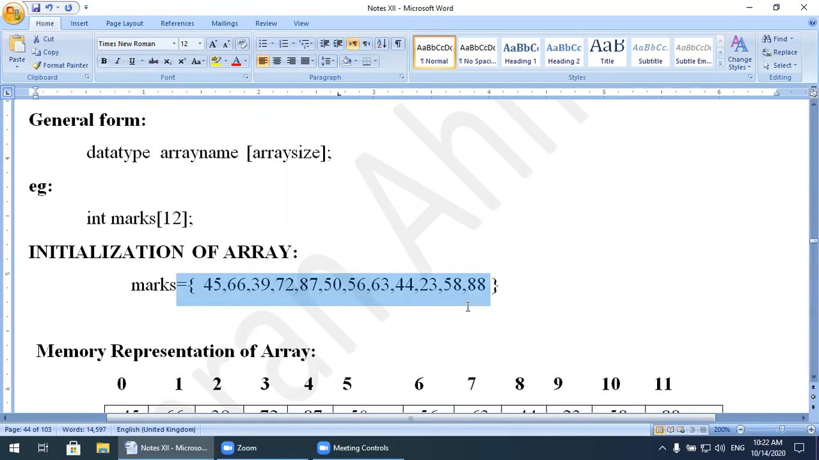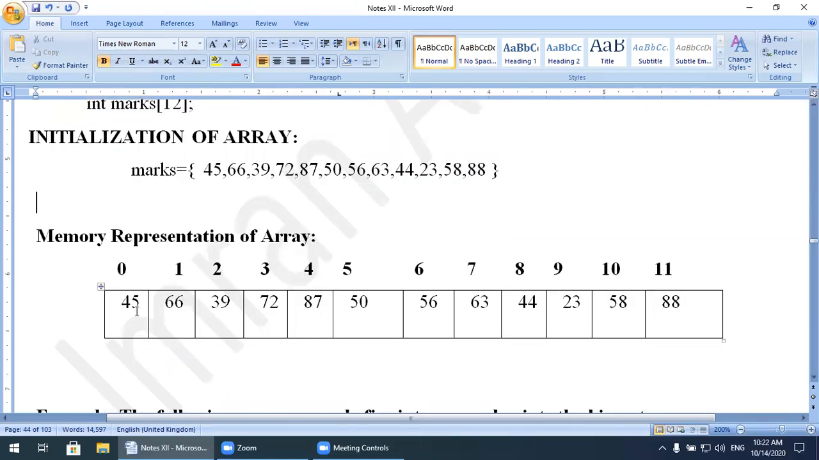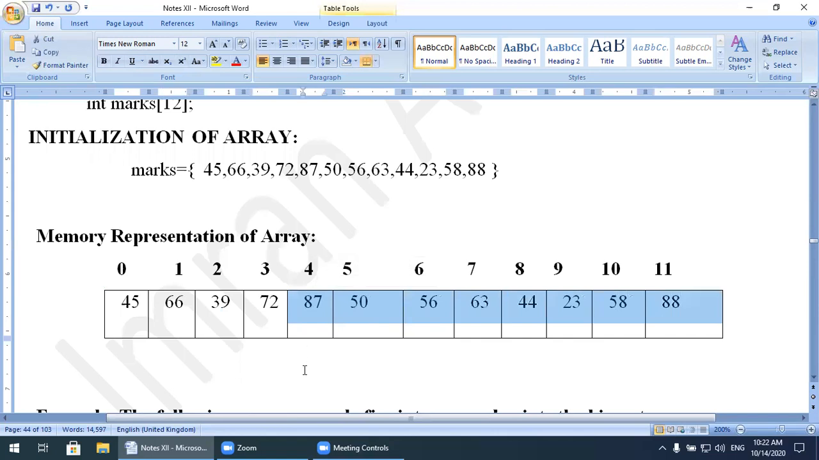Now, how will these elements be stored in the computer memory? Memory representation of an array. Watch here, these blocks are a portion of memory. The first element I store or write is 45, so 45 will be stored in the first location. 66 will be stored in the second location. 39, 72, 87, 50, 56, 63, and so on.